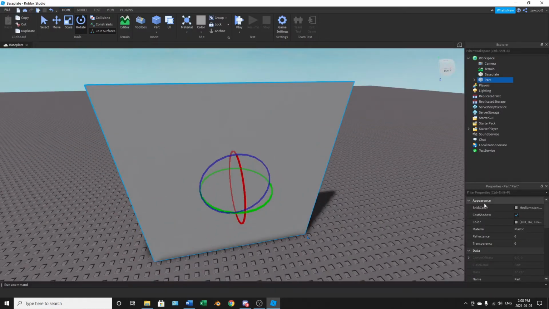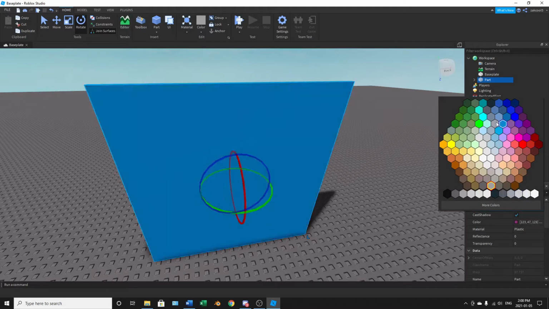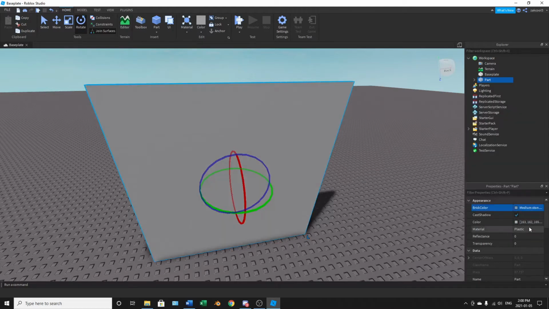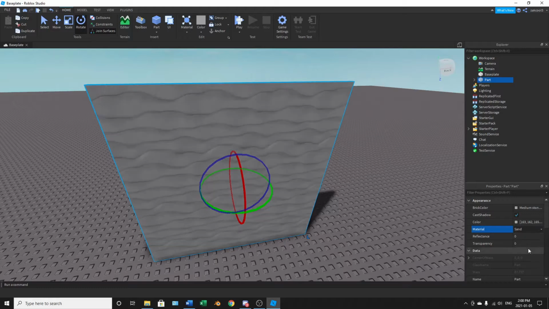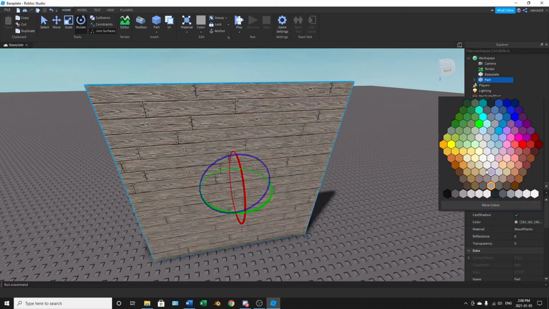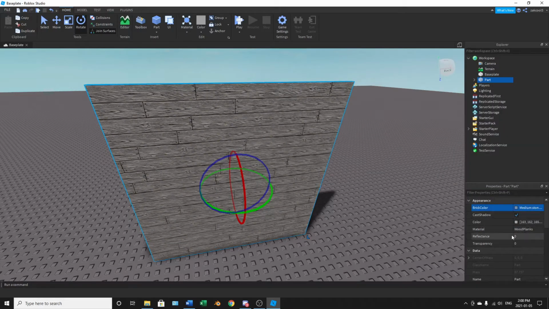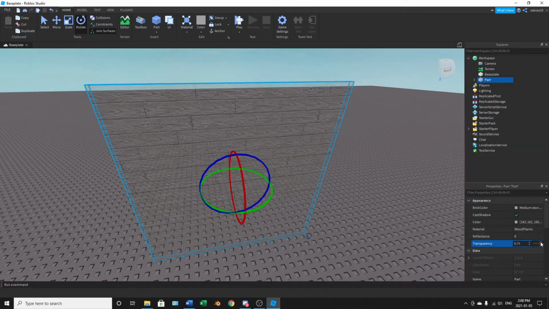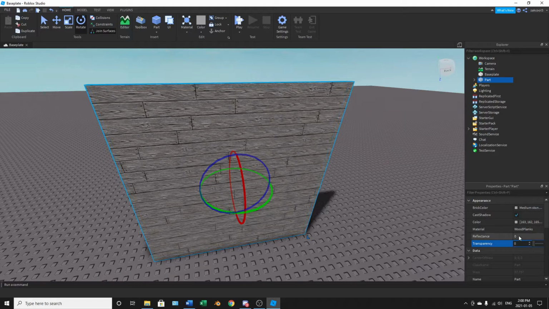Now for this wall, if you come onto your right side, you have your properties. You could change the brick color, and you could change the material. There's a bunch of them, like sand, smooth plastic, wood planks, and you could change around the color and all that. Then you have cast shadow, reflectance, and transparency if you want to make it go invisible. Reflectance is basically how much you think will reflect off of it. Position, you won't be really working with these at the moment. Another thing is locked, can collide, and anchored.